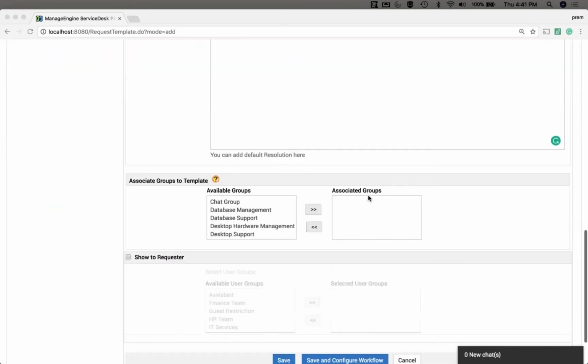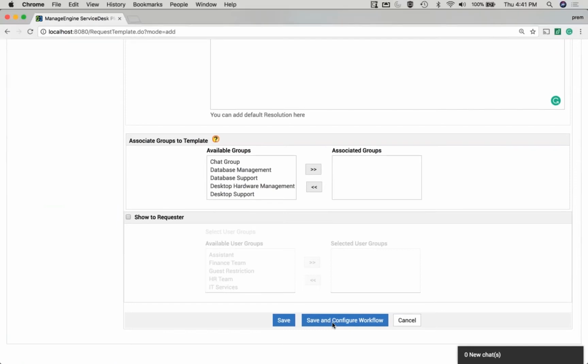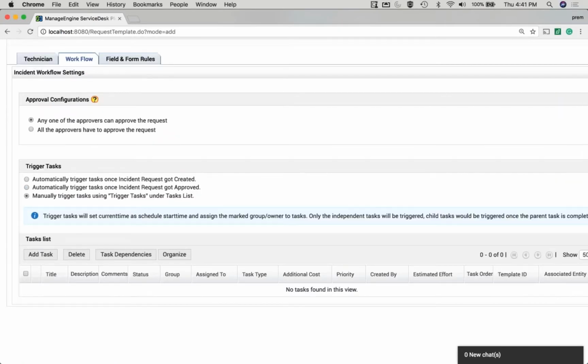Once it is customized, the next step is to save and configure the workflow. Very similar to that of a request, a service catalog template, even the incident template has a workflow section. So you can set the approval configuration. So when you go to create a new request, once it is created, it is also possible to submit an incident for approval.